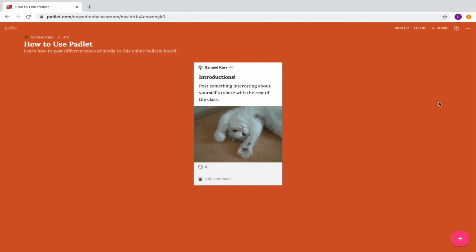All right, in this tutorial, we are going to be learning about how to use a program called Padlet. Padlet is essentially an online bulletin board where you can post all different types of media, and then you can also have conversations with your classmates by adding comments below their posts. You'll notice here on this Padlet that I am not currently signed in. And even if you are not currently signed in, you can still use Padlet.